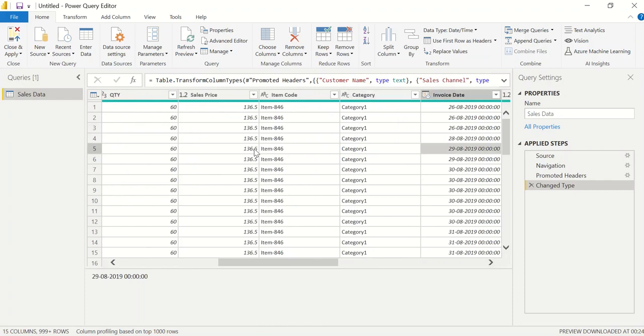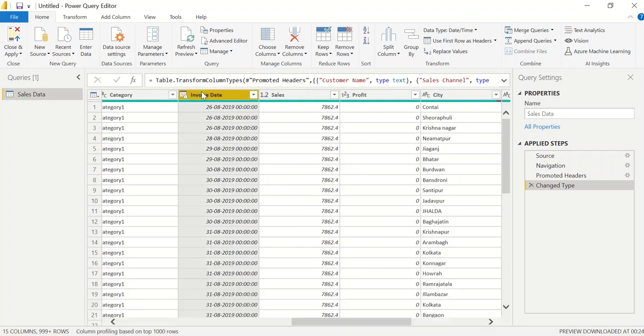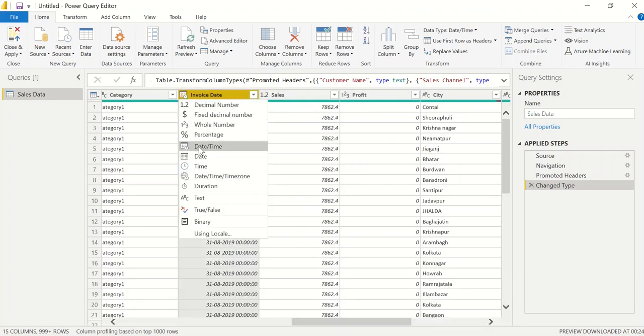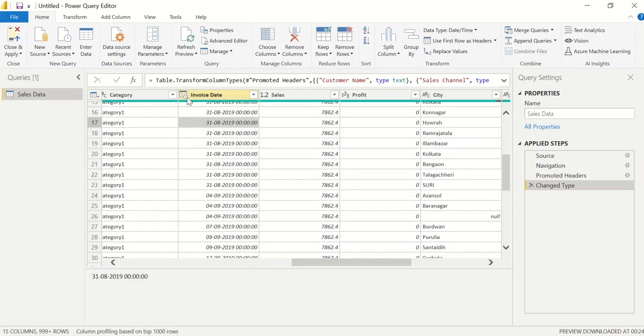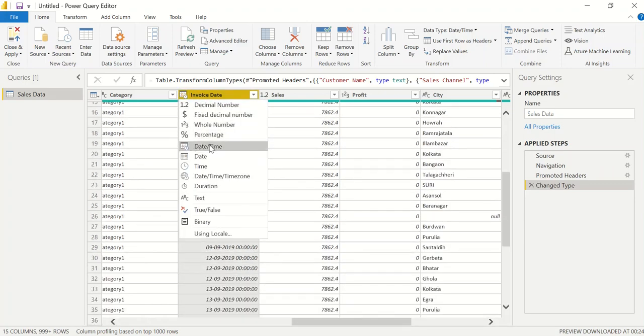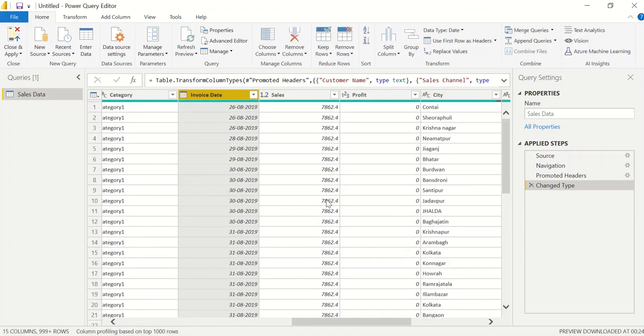Let's see. So far so good. Let's change this invoice date data type. Currently it is date time, right? You can see the symbol, it is date time. Let's change it to date because we don't need any time, and there is no time anyway. So let's change the data type from date time to date. Replace current, right? So it has been changed to date.